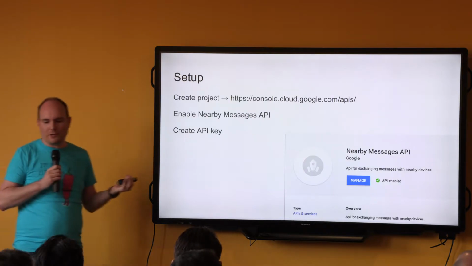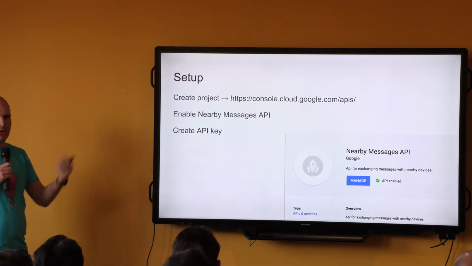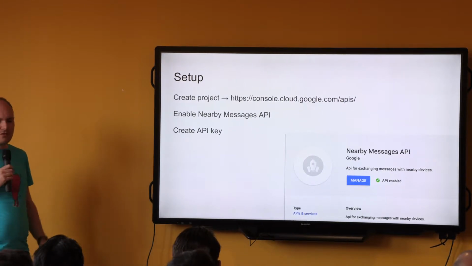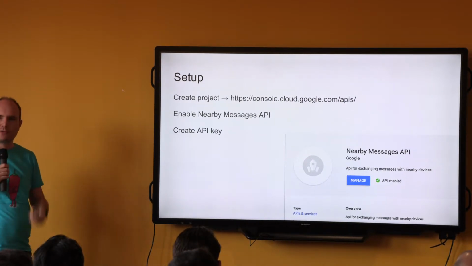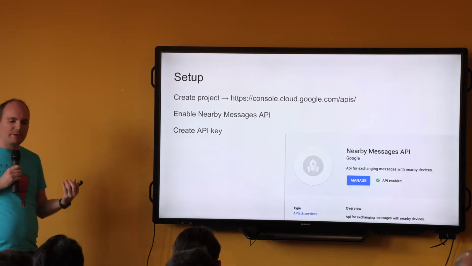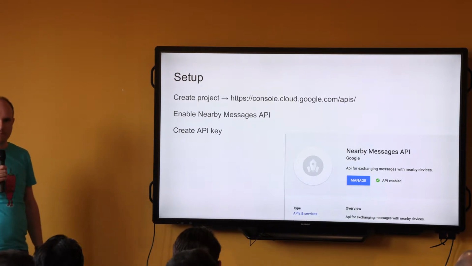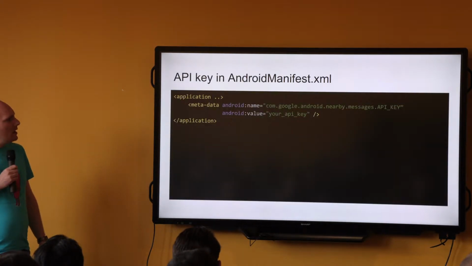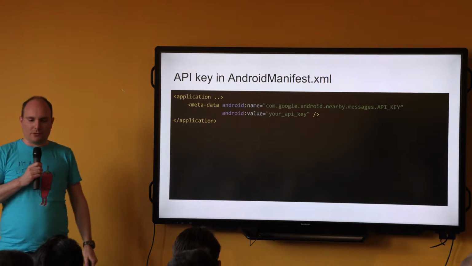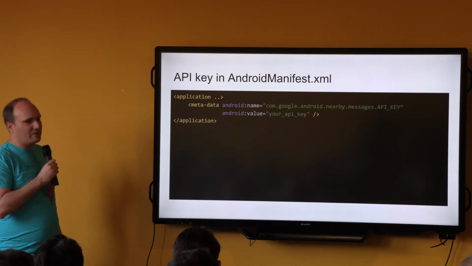To set this up, you need an API project because it's using a Google API. This is quite similar to Google Maps, for example. You enable the Nearby Messages API, and then you create an API key. Then you put that API key into your manifest, and you're basically good to go.